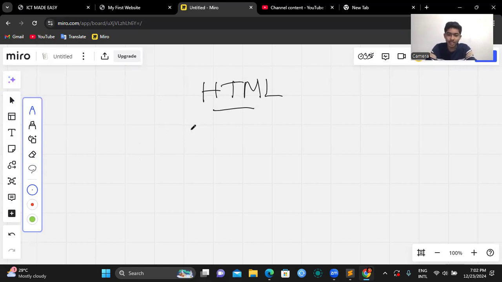HTML is not case sensitive. This is equal to HTML, there's no issue with this. This is also equal to HTML. So the first point is that HTML is not case sensitive. The next point is, HTML has angle brackets.